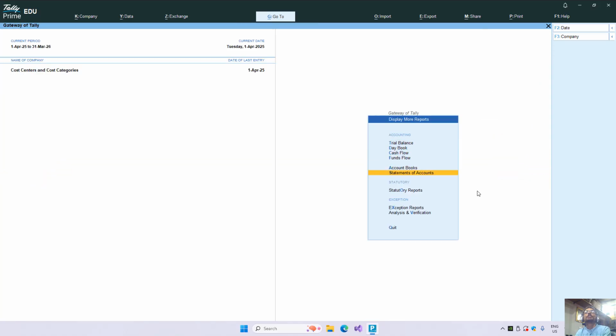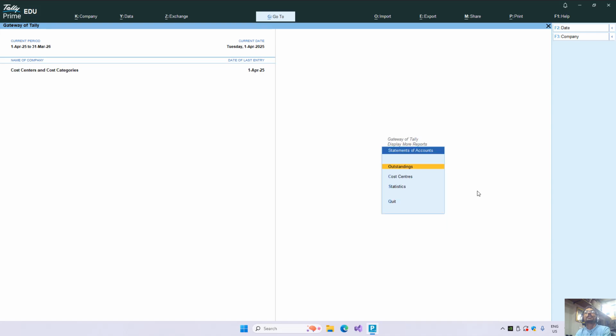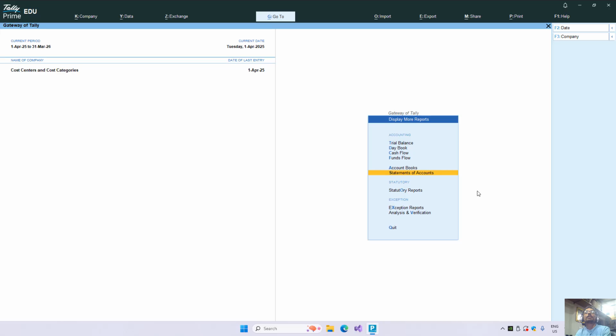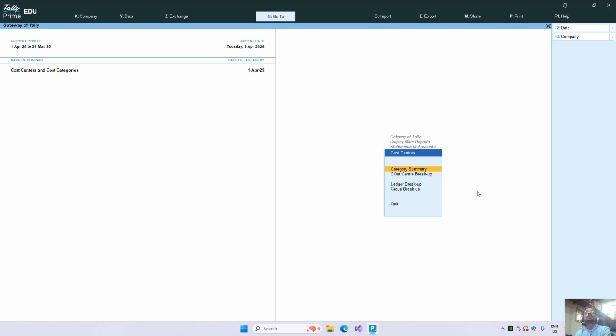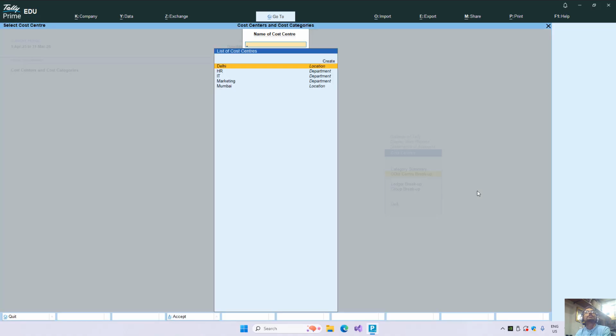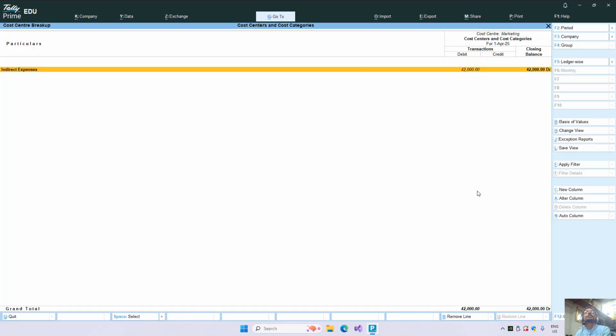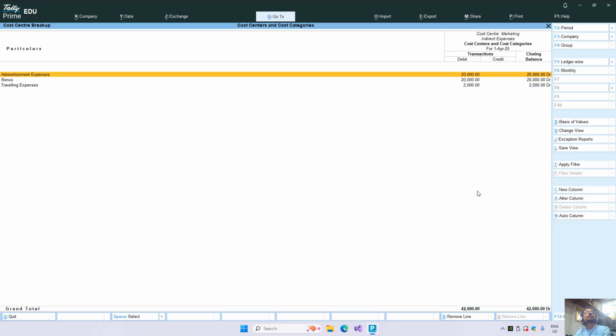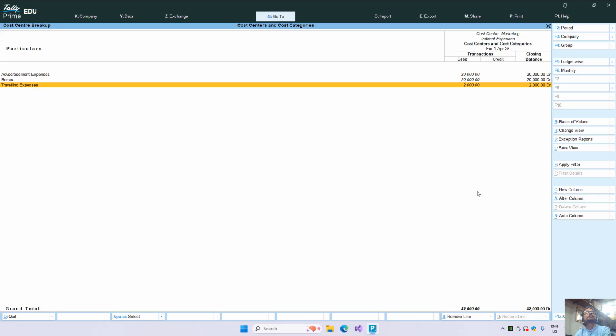But if I want to see the details of them, then I can move to the statement of accounts under display more reports, and here if I go to cost centers, and press on cost center breakup, then it will ask me for which cost center I want to see the details. So let's say I press enter on the marketing cost center, and here you can see that we have further details about the indirect expenses, around 42,000, and if I press enter again to see further detail, then we have advertisement expenses, bonus and traveling expenses.